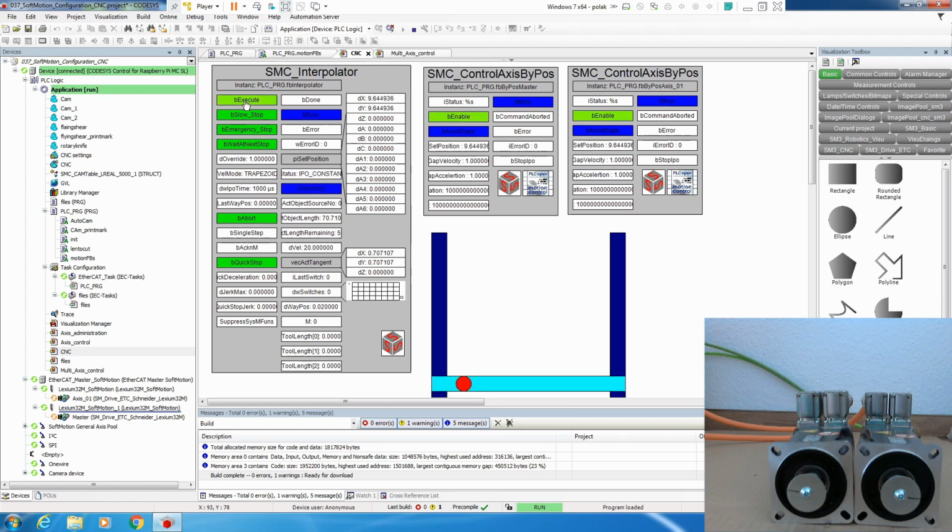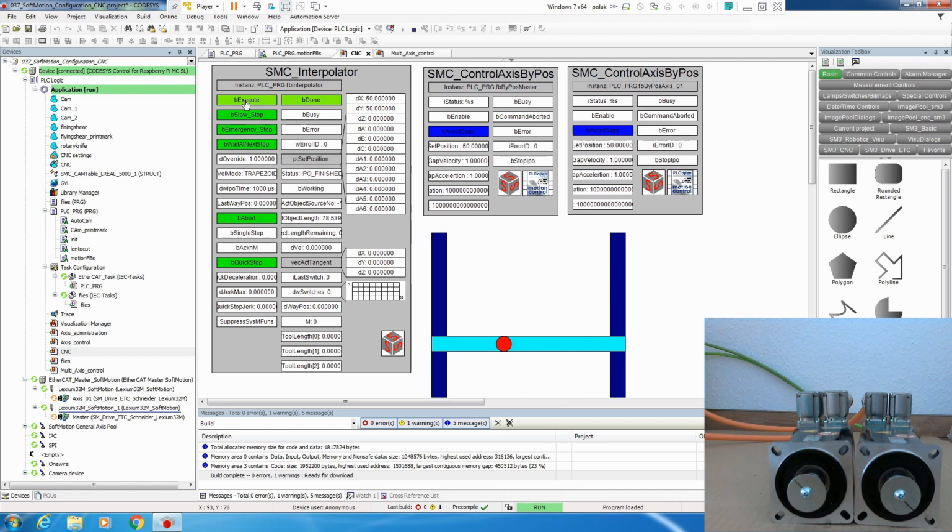And our interpolator is working. We also see our drives moving fairly slowly because of the scaling setup. And here it will start to do this double arc, or complete circle movement. And that's it. We can now put B execute back to 0.